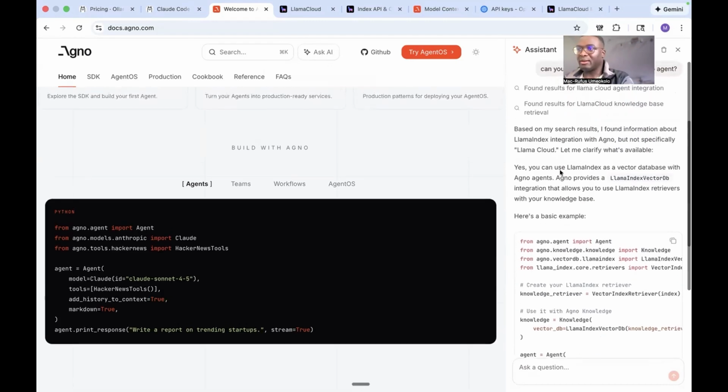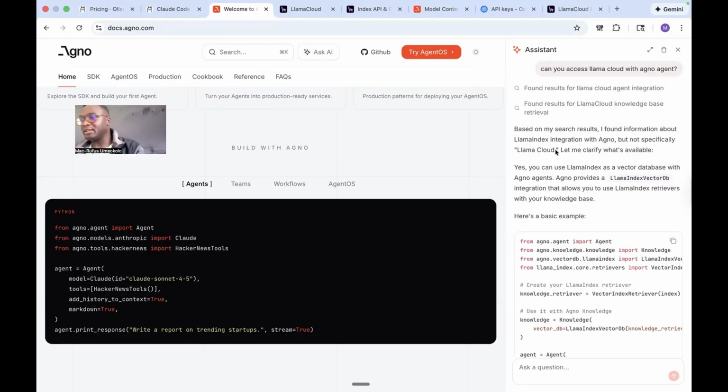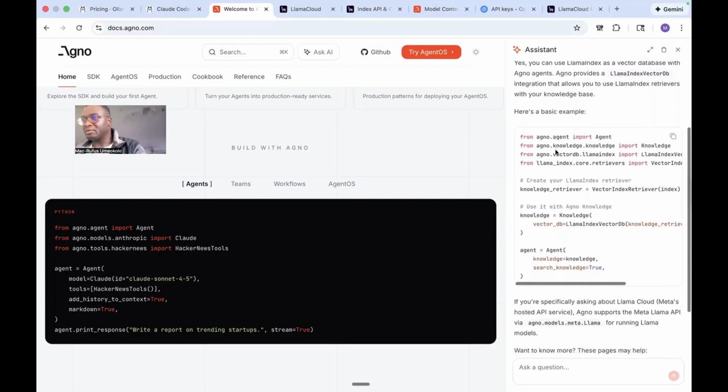See, I was working on this before. I said, can you access Llama Cloud with an Agno agent, excuse me. And it gave me that information immediately. But what it gave me here is just a snippet, right? It wasn't the full thing. So I still used that knowledge to help finish what I was building.